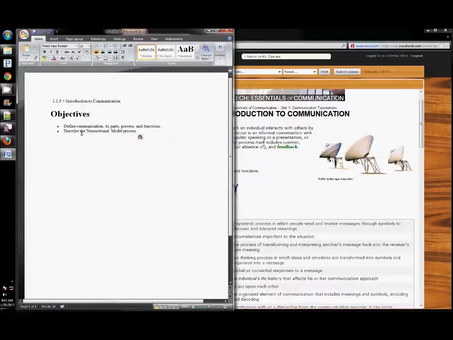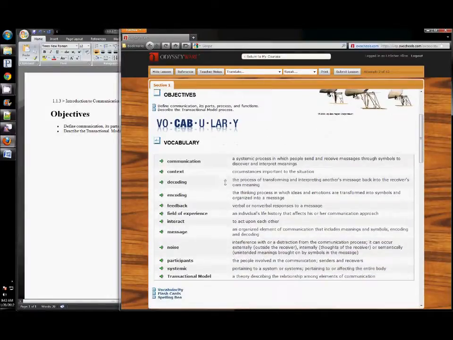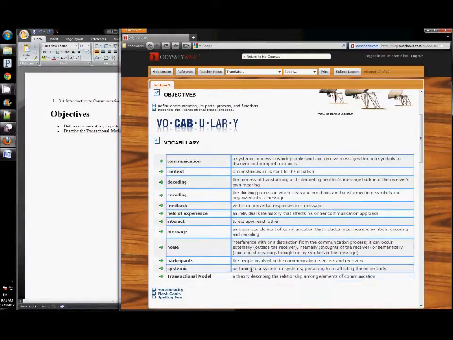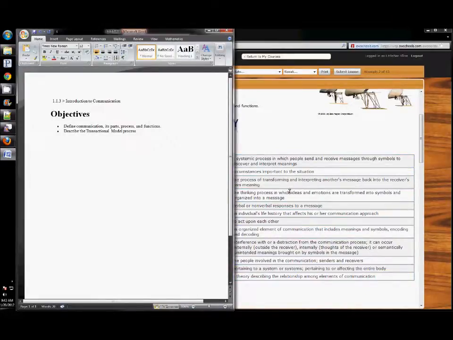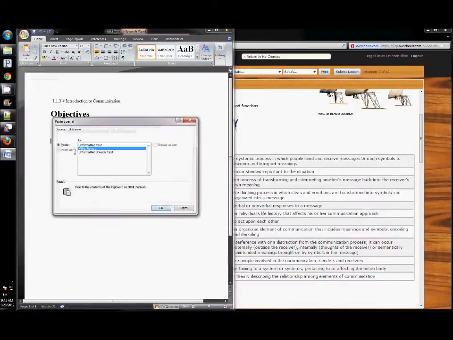Read those objectives. We're going to learn how to define this thing. We're going to learn how to describe that thing, right? Depending on if you're in English, it'll have different objectives and so on. Vocabulary is always going to be important. You're always going to get tested over this vocabulary. So Control C, and then in order to keep that table format, when we have two columns like that, we have to come to Special Paste and paste as unformatted text.